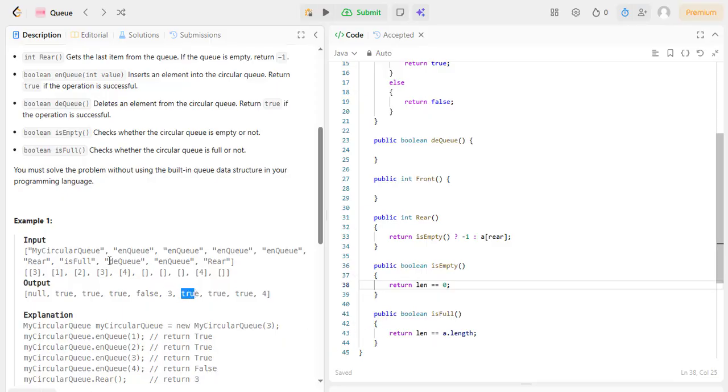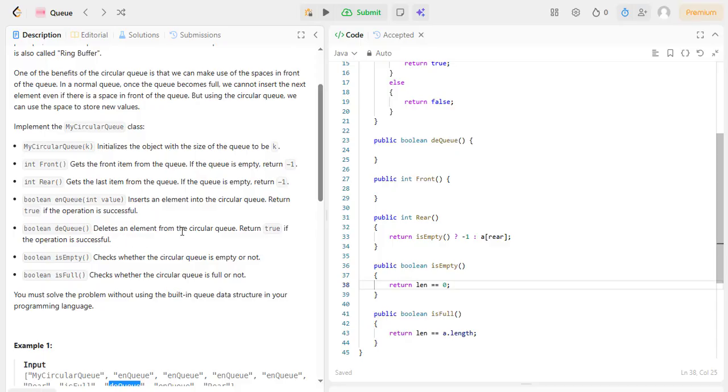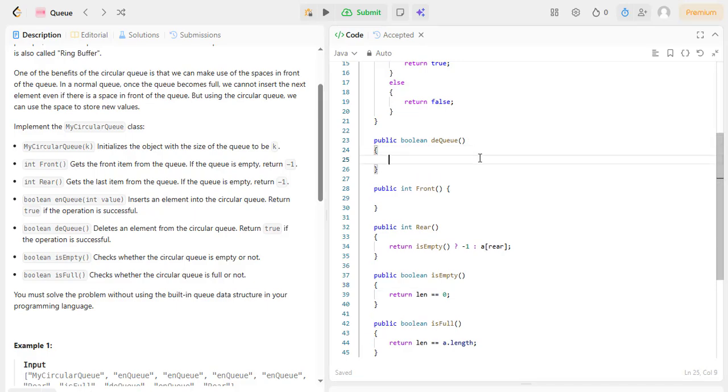Then I'll go for deQueue. Next, I'm going to delete an element. So when I go for deQueue, what do I have to do? I have to delete the element and I have to return true if it is successful. So when we are deleting an element, I have to check one condition. If the queue is not empty, then only I can delete. If the queue is empty, I cannot delete. So I'll give a condition. First I'll check isEmpty. So if the queue is empty, I cannot delete, right?